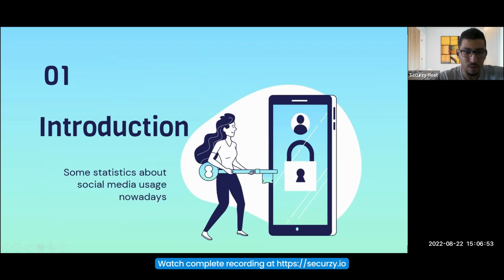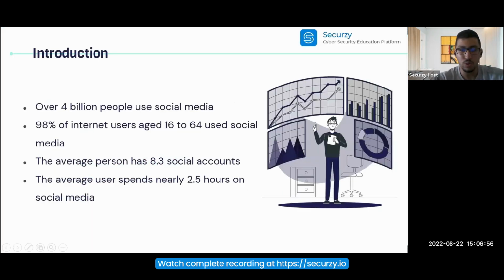So we're going to see some statistics about social media usage now. As we all know, in the modern world, everyone is using social media, especially in the last years. It is exponentially growing: the number of people using social media, the number of platforms, the amount of data that is shared and created in social media, which is actually a very fertile place for pen testers, for hackers, for everyone to gather a lot of data. And here are some very interesting statistics that we should know about social media nowadays.